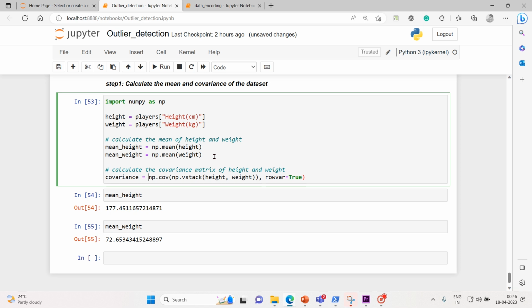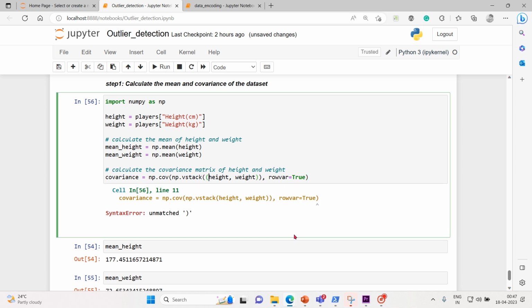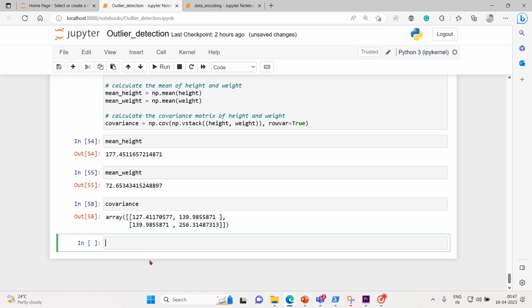So np dot, let me cross check the code, covariance of np dot v stack of height and then weight, and then row variance is true. So it's not matching here somewhere. Okay. Now let me cross check the covariance. Yep, see that you got the array of covariance matrix. This is what is our covariance matrix between those respective variables.